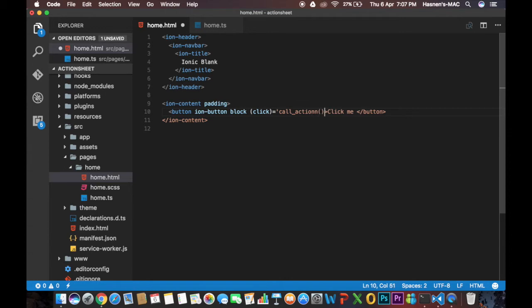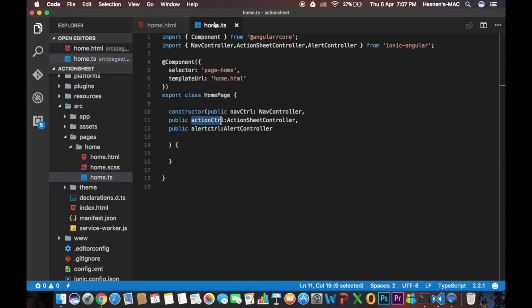I'm not going to write it long, I'll just say callAction. That's enough. You can give any name that is favorable for you. Over here I'm going to create that function, callAction.